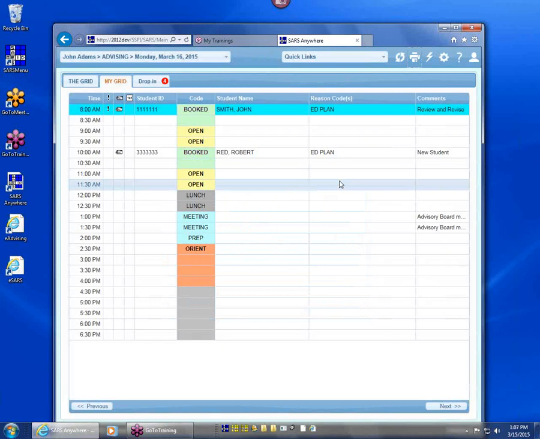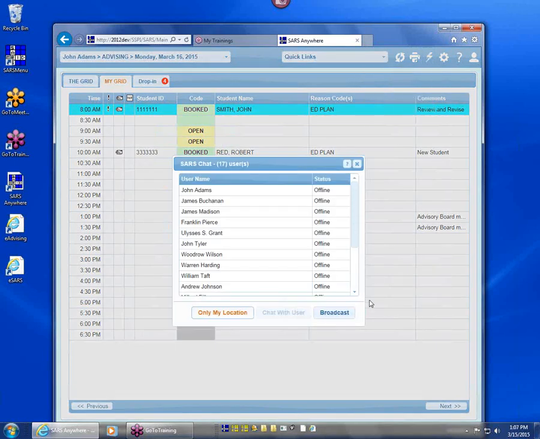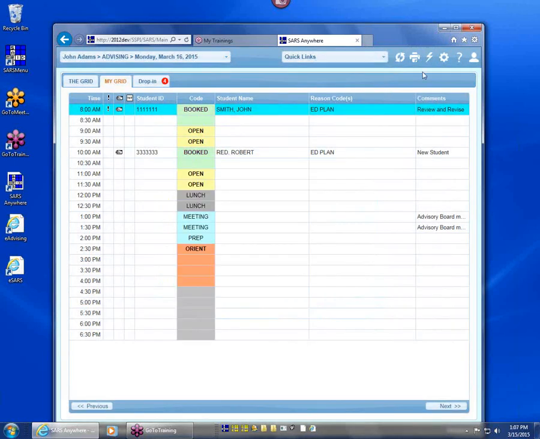Next to that is chat. Okay, the old lightning bolt. Now you see one of the new things here in chat, which is an add-on: you can mark your current status. By default, it's available. If for some reason you don't want to receive chats, you can change it to, oops, sorry about that. Let me go back there for a second. You can change that to busy or do not disturb based upon the current situation.